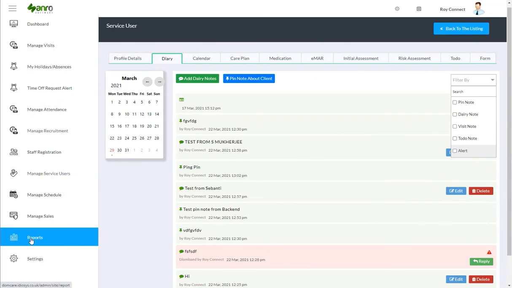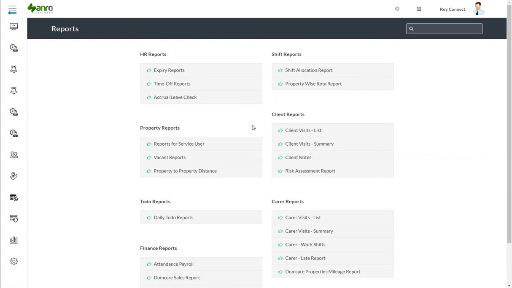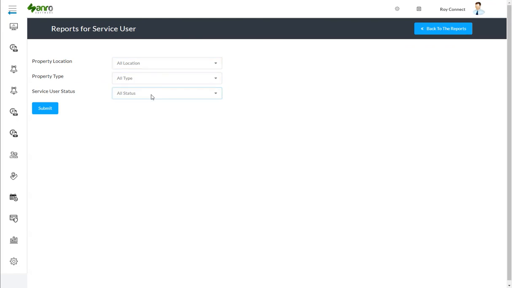I'll go through the report section for the service user. You have quite a number of reports. This one is based on the task. You can pull the reports, such as client summary, client notes, risk assessment reports, when things are expiring, and the property details. The vacant report is basically for supported living, and distance is mainly used for domiciliary. There is also a report for service users, in which location, how many service users you have, and you can pull those details here as well.